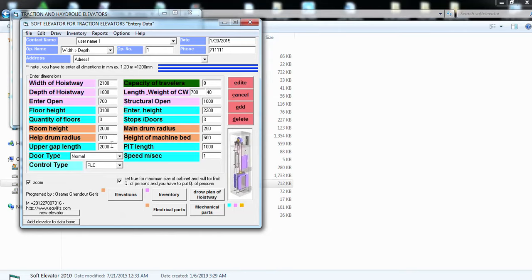and we have the upper gap and the pit length. We have the upper gap, which is under the machine room, and we have the door type and the speed of the lift, the control type. Okay, all this data we can use. We can check the drawing of this lift, they have elevations, they have a plan of the hoistway. We check now elevations.